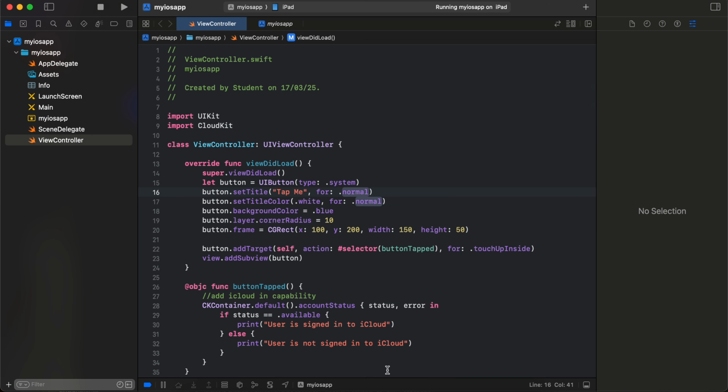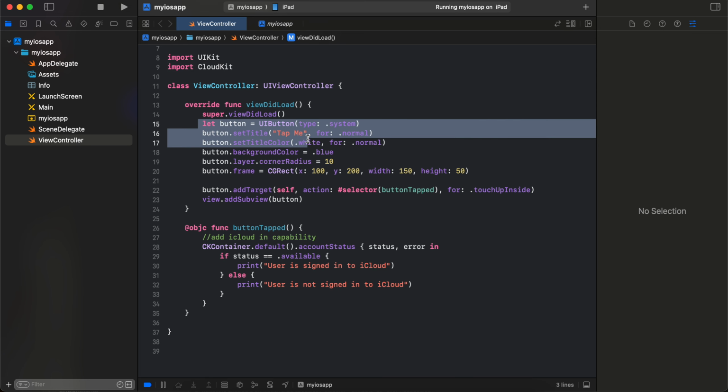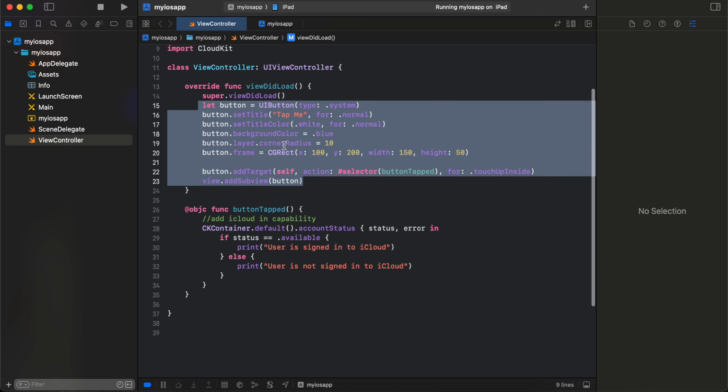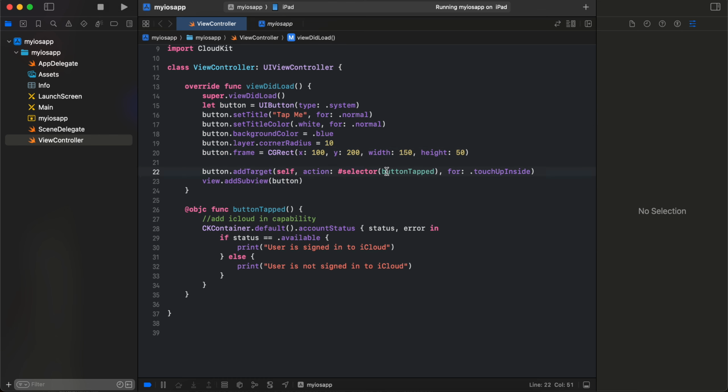So to get started, all you need to do is import CloudKit. Then here, as you can see, I have just created one button using UIKit, but like I mentioned, you don't have to use UIKit, you can use SwiftUI as well. And here I have added the click listener for our button as well. So whenever our button is clicked, this method gets called automatically.